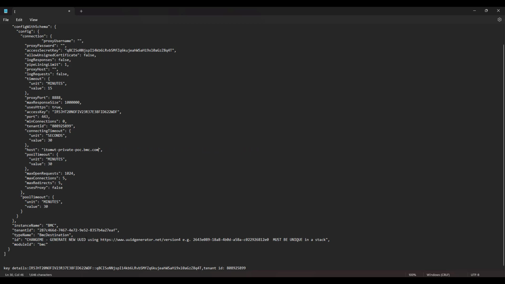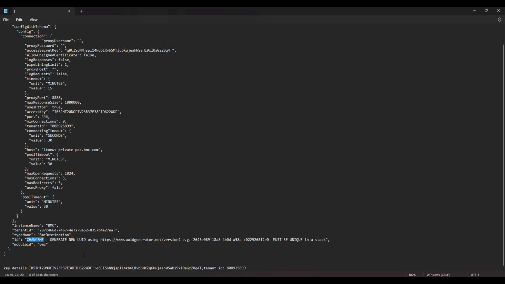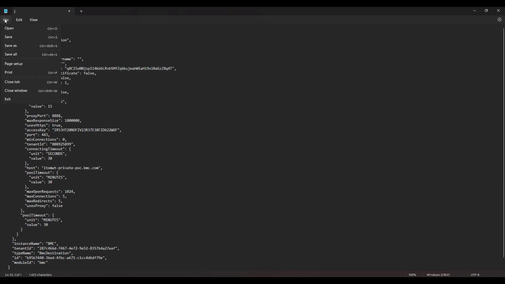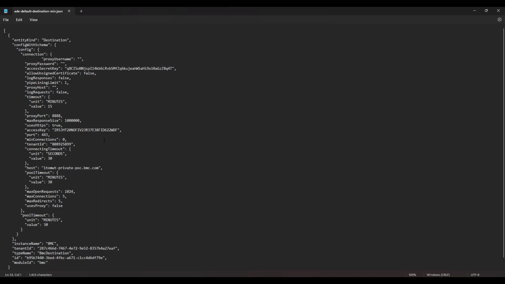Then generate the UUID. We'll use this URL to generate it. Copy this UUID and put it there. So this is how we will be configuring the destination file. I will just save it. I will give a default destination name with a JSON extension. I have saved this file now.